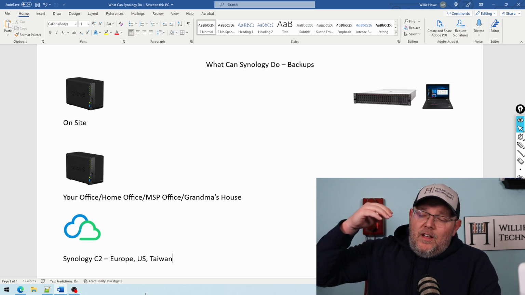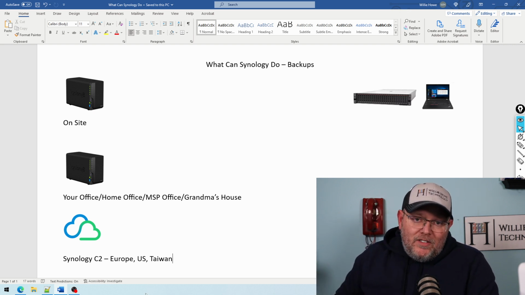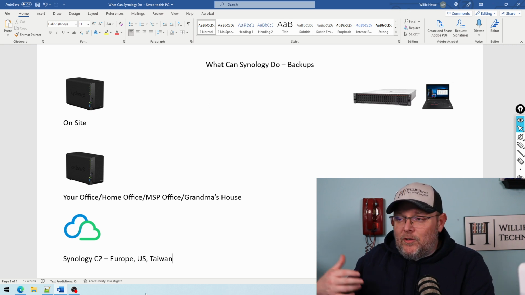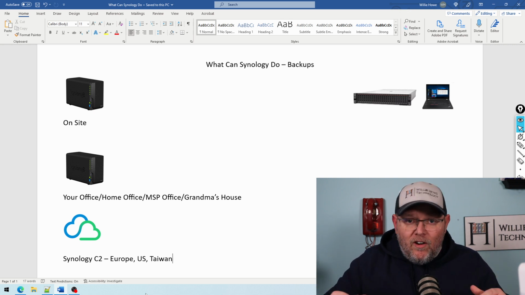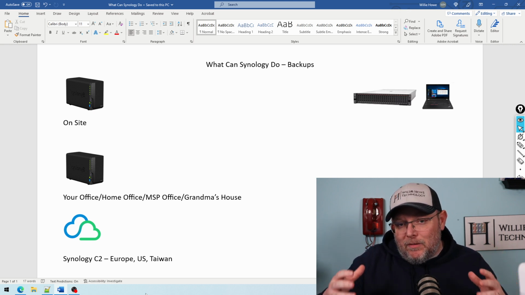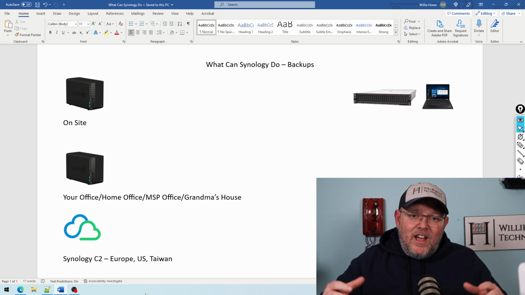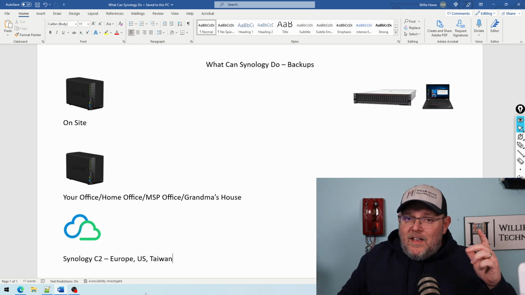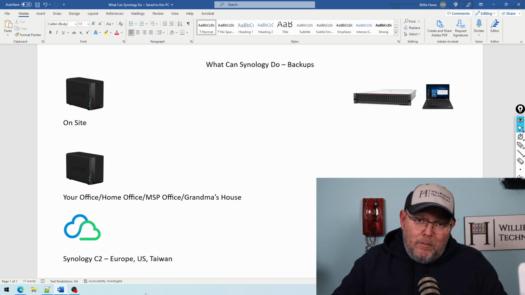Now, you should know that based on the industry you're in, there may be requirements that you have to use C2 in Europe, you have to use C2 in the US, or you have to use C2 in Taiwan. There are rules around where people's personal data can be stored, and you should check with your governing laws to make sure you're storing your data in an acceptable way, in an acceptable place.